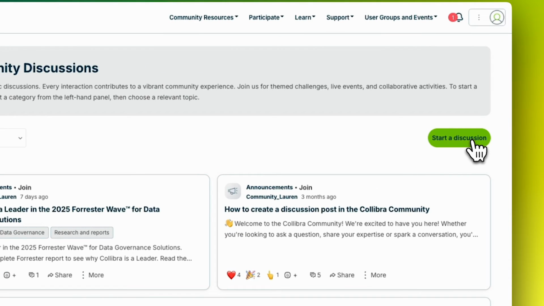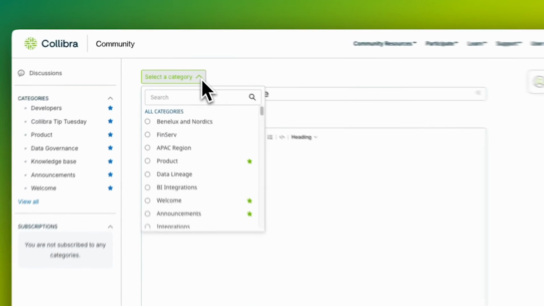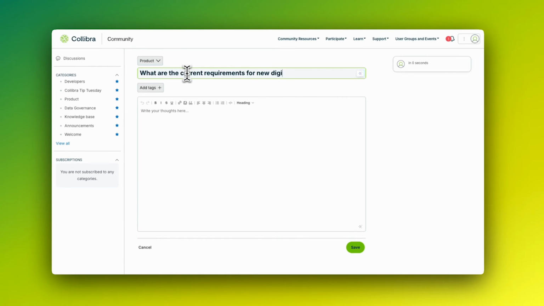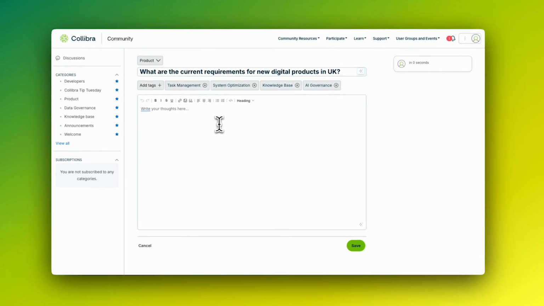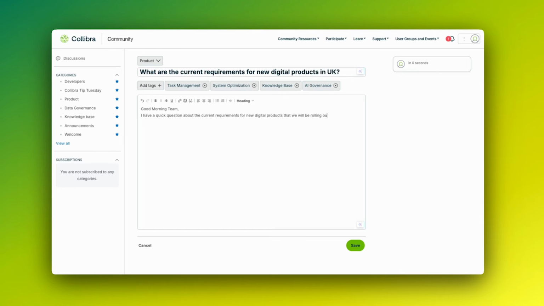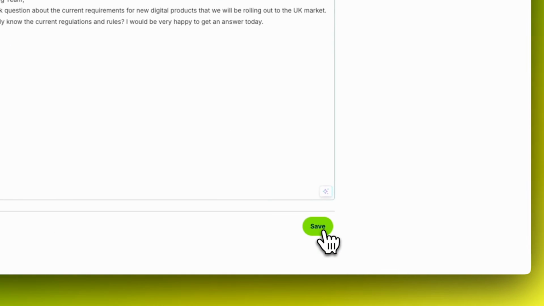Ready to start a conversation? Click Start a Discussion. First, choose the appropriate category, add a clear and concise title. Select the category for your post and assign a few relevant tags so others can easily find it. Then, write your description or question. If you're posting a question, give your readers as much information as possible. Screenshots are always helpful. When you're done, just hit save.